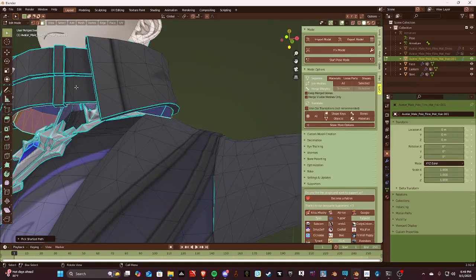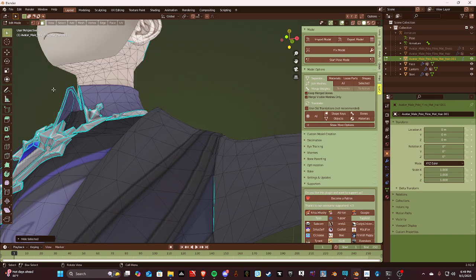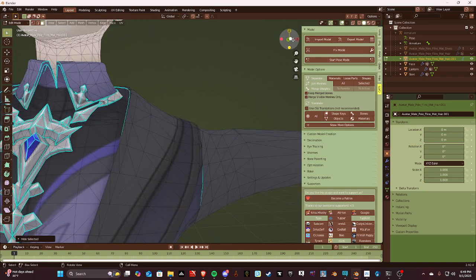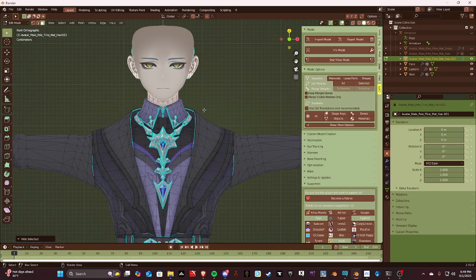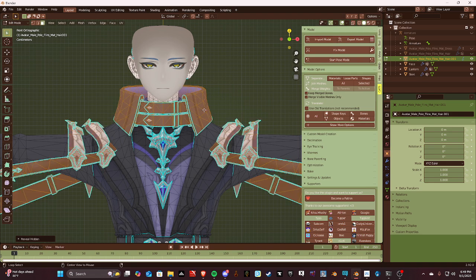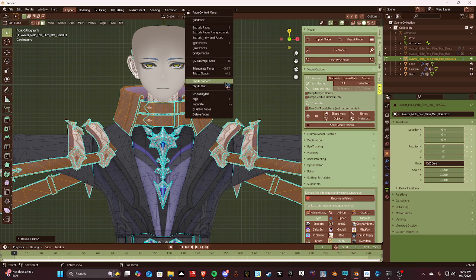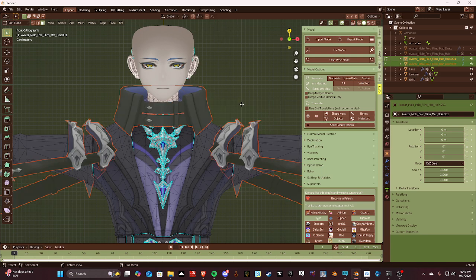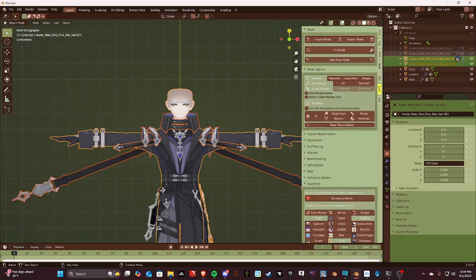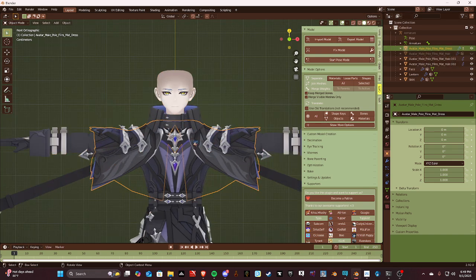Boom. And then you hide it and pray. Yeah, you got everything. And then hide that. And then boom. And then to unhide it, you hit the Alt button and then you hit H. Boom. Don't click anything. Right click. Separate. Selection. Whoa. And then you unhide the little dress, or Avatar Maypole Flynn's dress, or whatever it is you're separating.